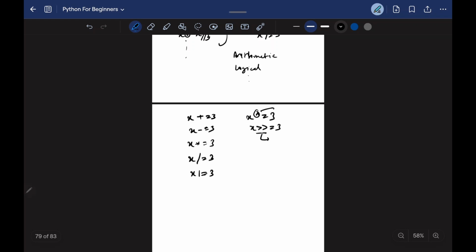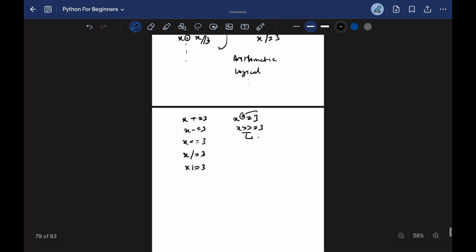Actually this is signed right shift, I think, yeah, right, but this is a right shift. I am not sure what's the complete name of this, but this is a right shift operator. I have to look into it first. So yeah, don't worry, we'll talk about these operators in the bitwise.